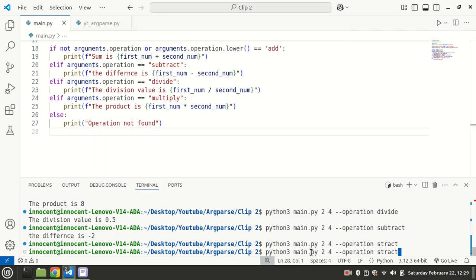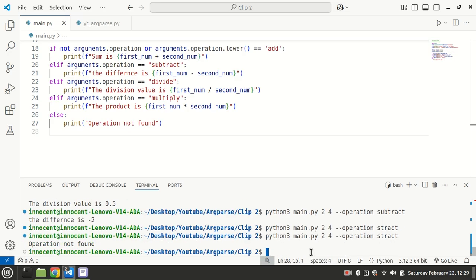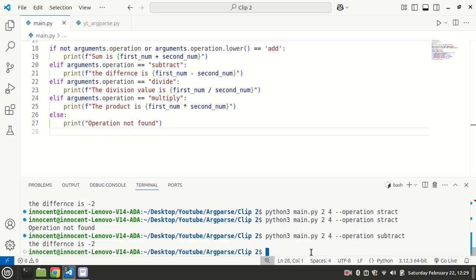So now if someone passes an operation that I do not know of, it will just say operation not found, right? So if I run this, it says operation not found, and then the user can go back and see that okay, it's because I forgot the 2 letters there, and then it can now give them the difference of what they were looking for.